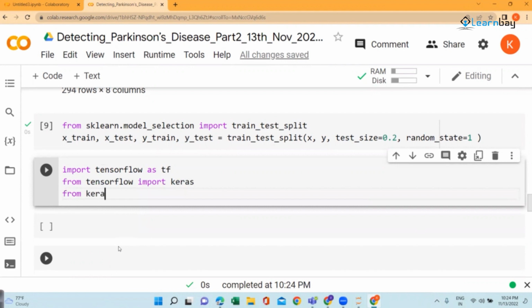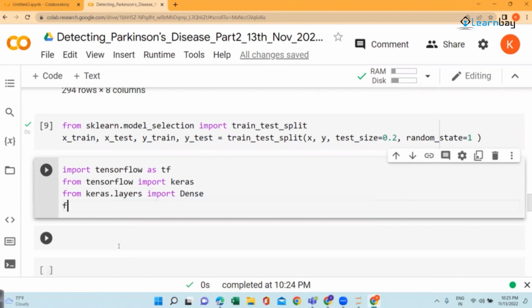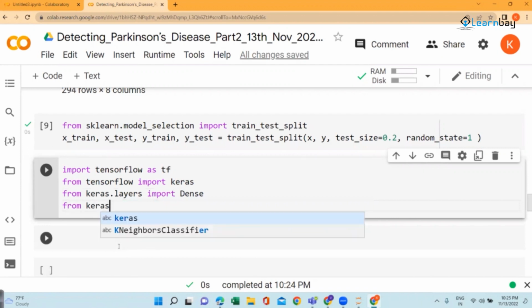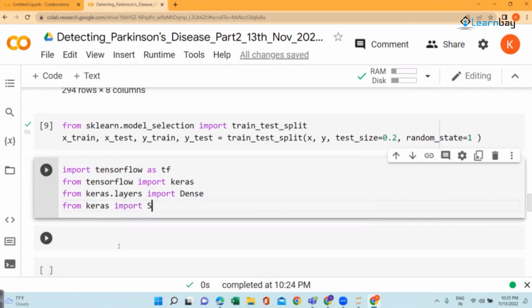From Keras.layers import Dense, from Keras import Sequential. I can do many more things in deep learning, my friend, but I'm just telling you the basics of how you can build classification and regression problems.